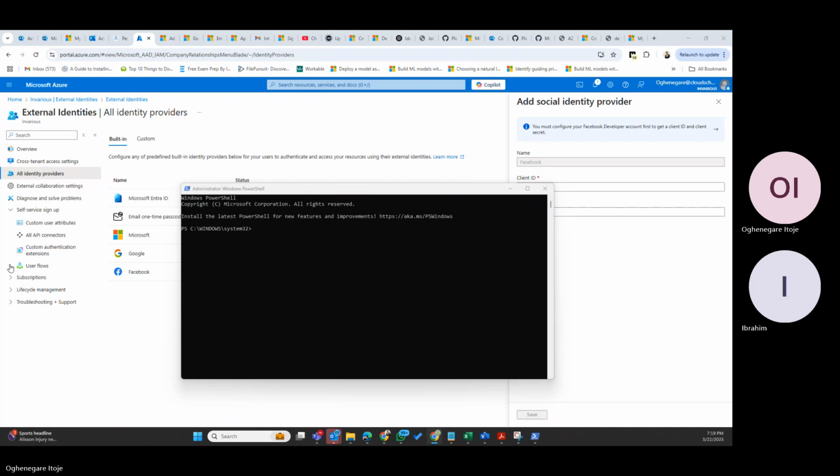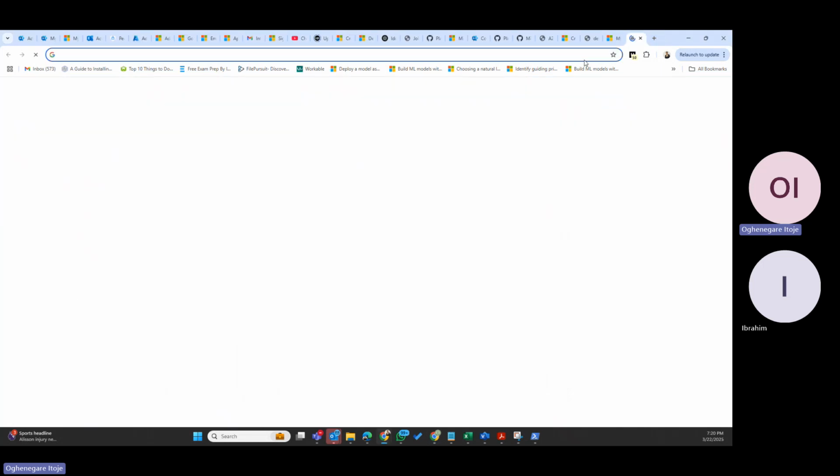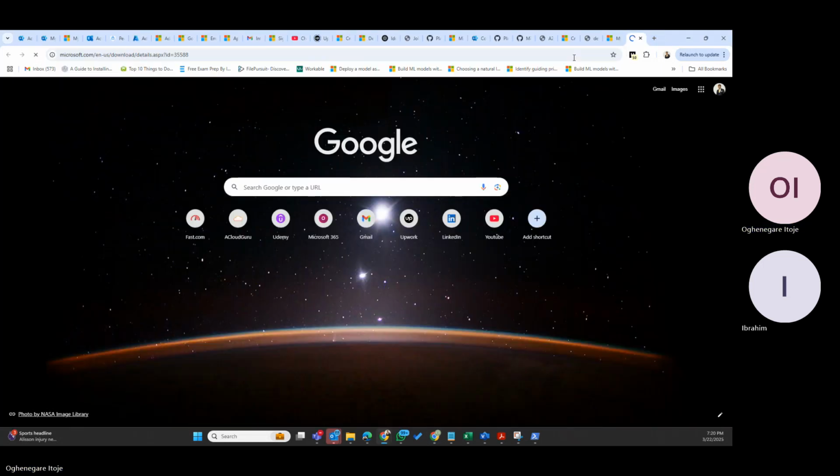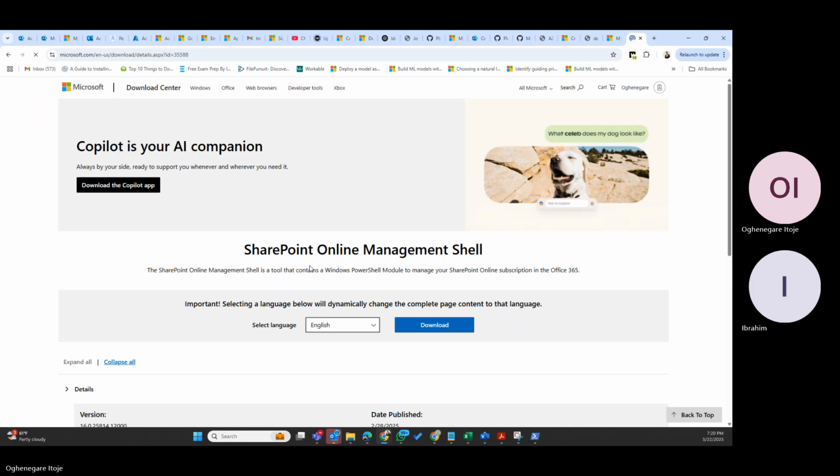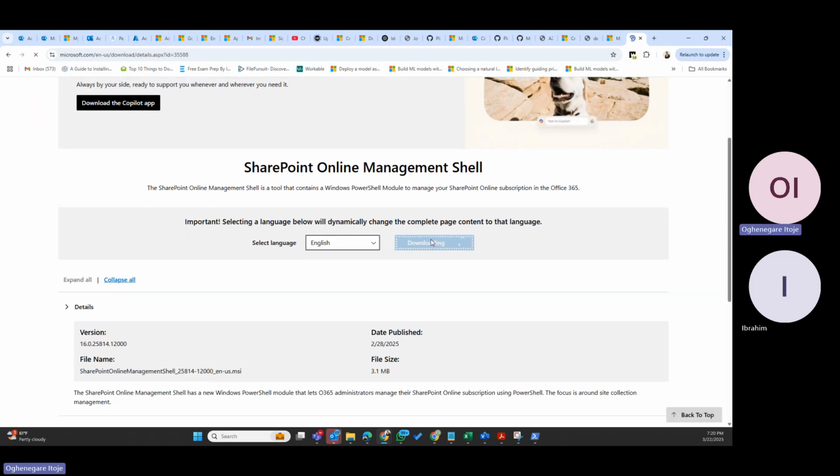So if you're going to use PowerShell, you have to download the SharePoint Online module. There's a link to download that. Let me share the link here in the chat. From that link, you just see the download button, so you just click on download here.